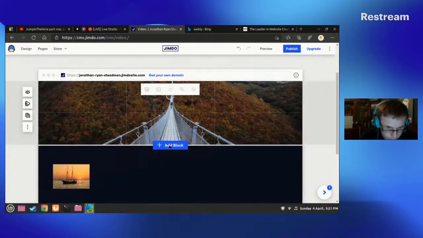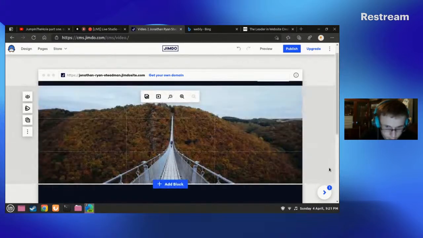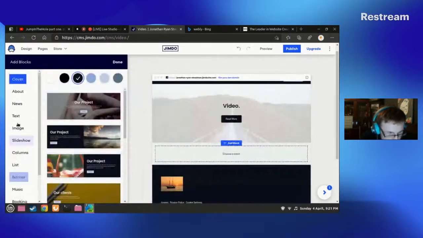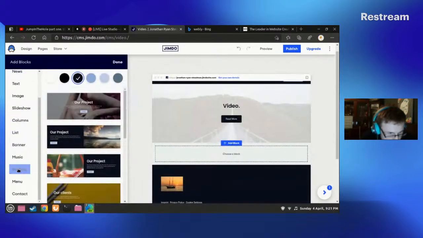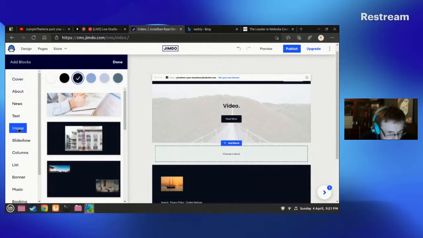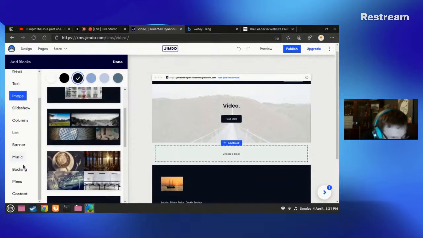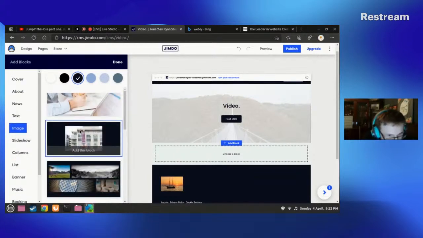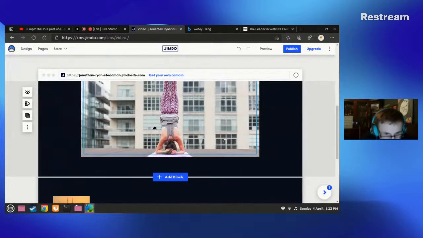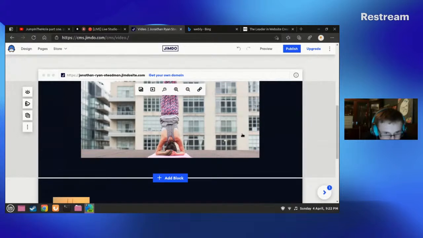Okay, so add a block. Add a block, and now what we can do is add an image. I don't know where video is though. They used to have that. But let's do what we did earlier, just do that. I think that's what we're working on now. If we just change that to a video. See guys, and now we should see that video.